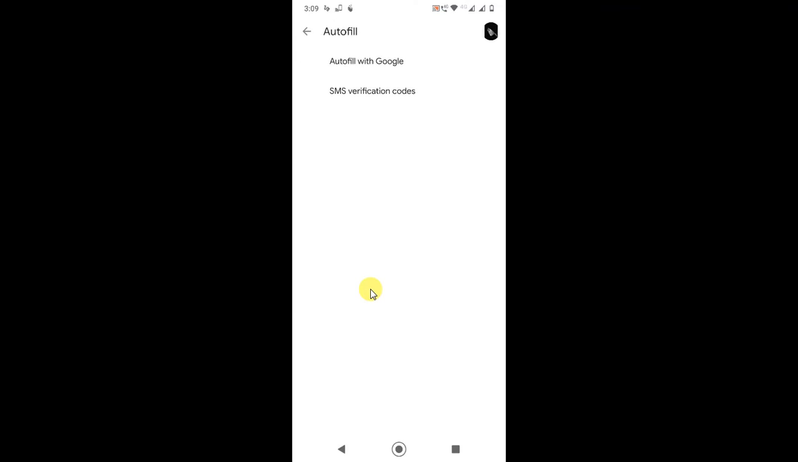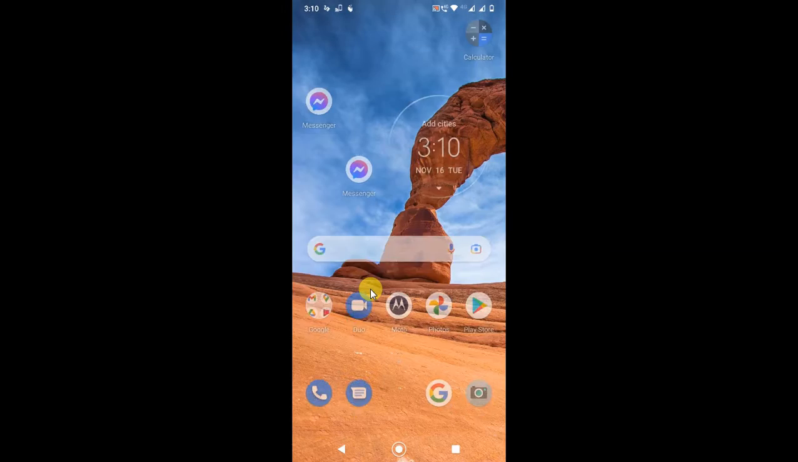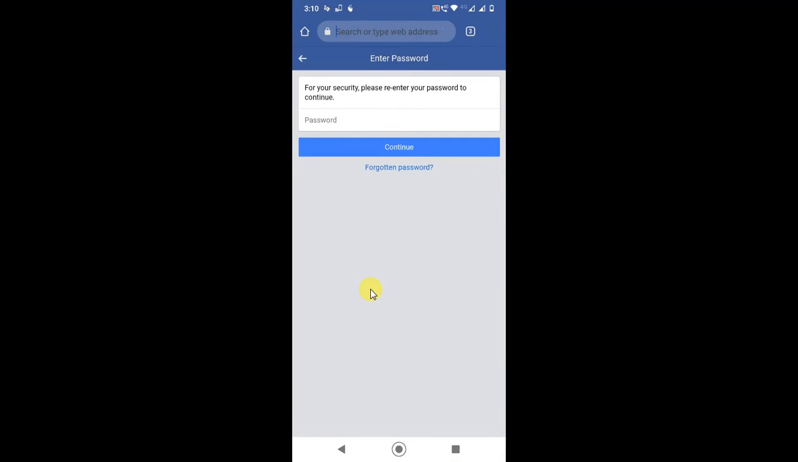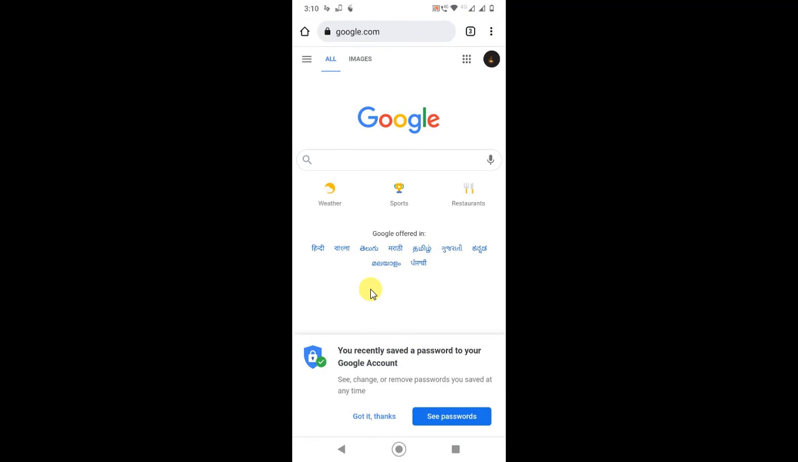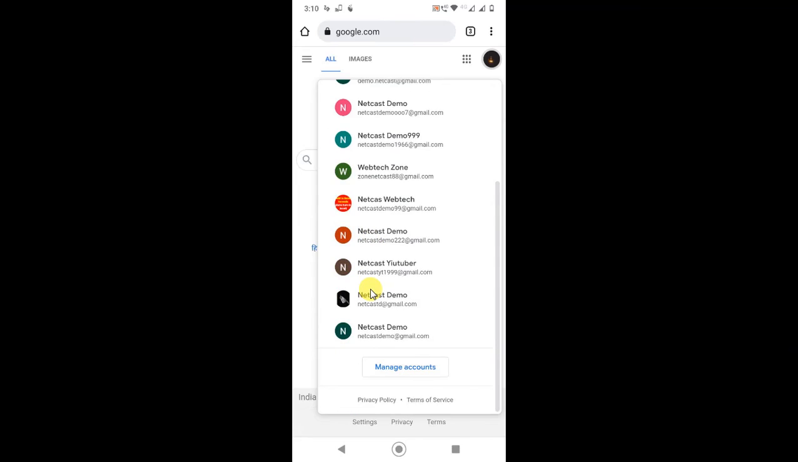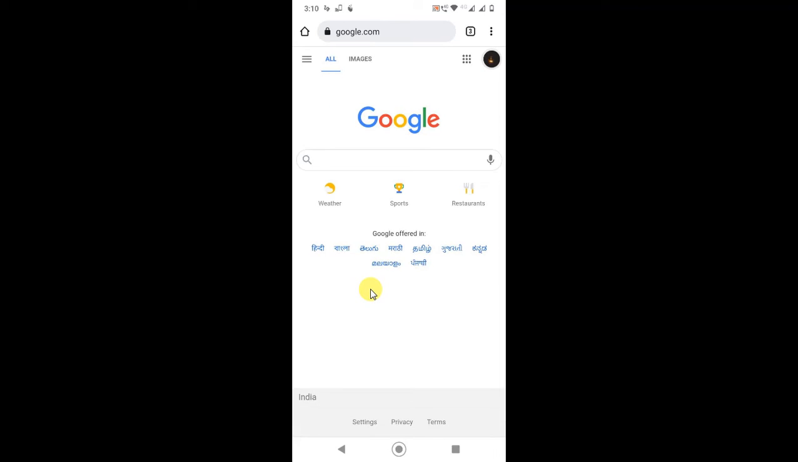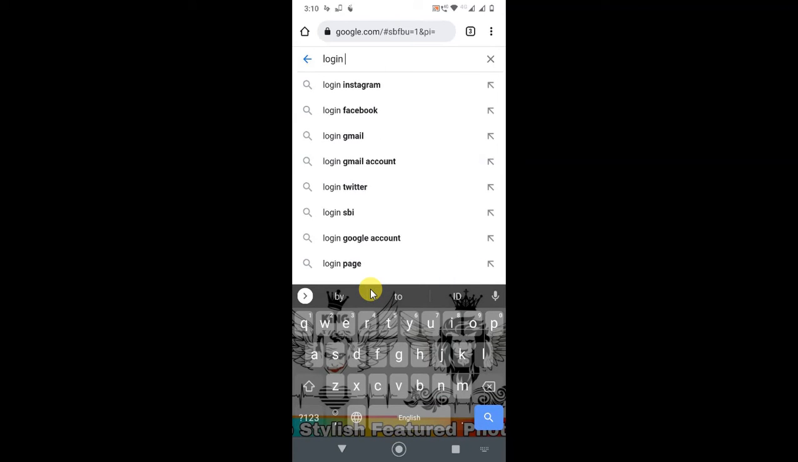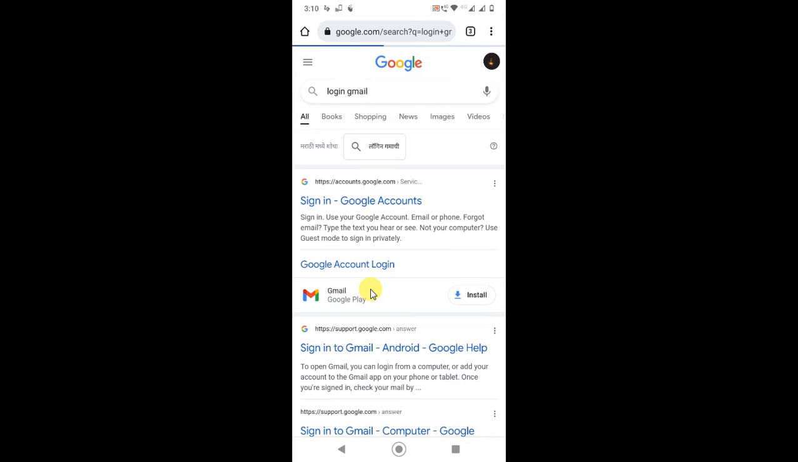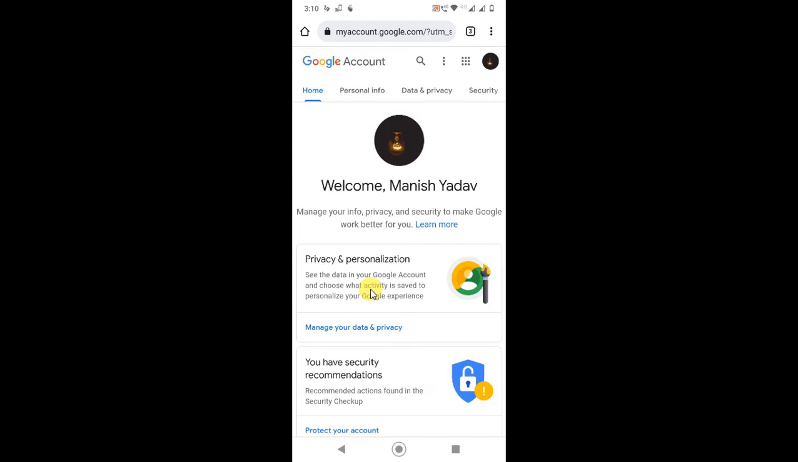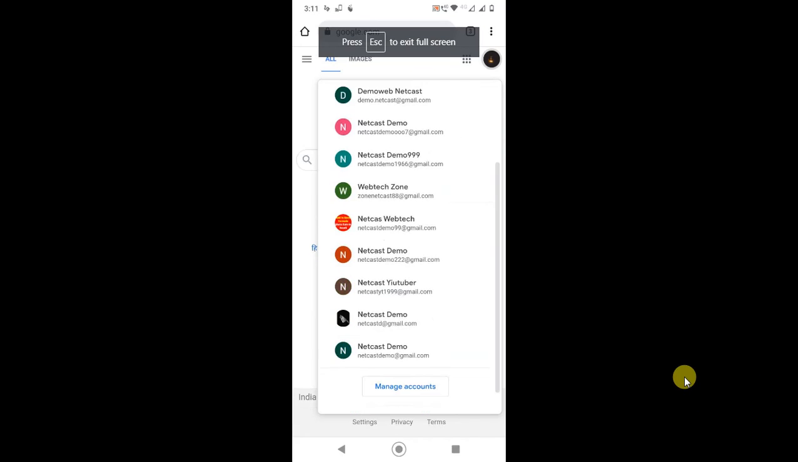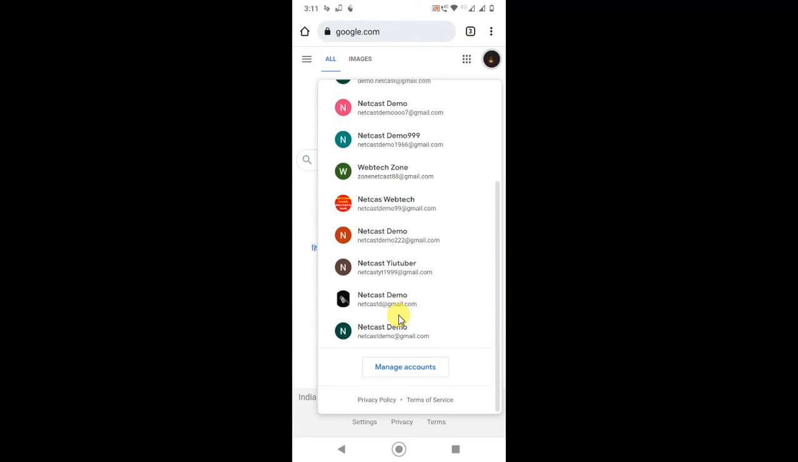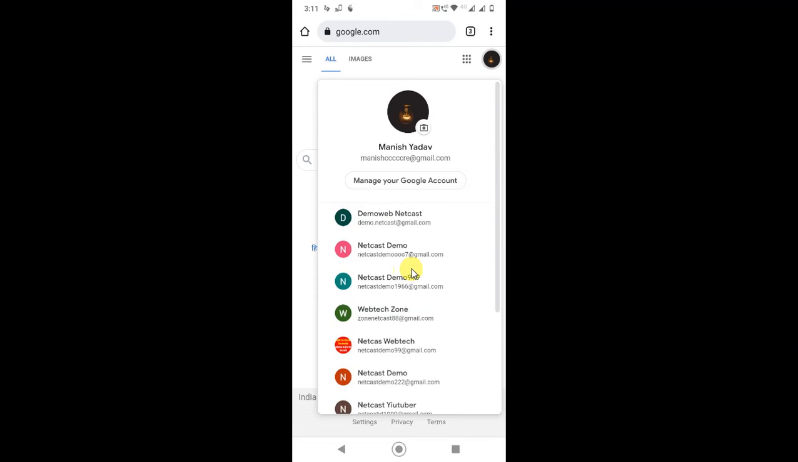The last option is to use the forgot password option in Google. If I go to Google and try to log in, here I don't find my add another account option, because maybe I have reached the maximum login limit here.